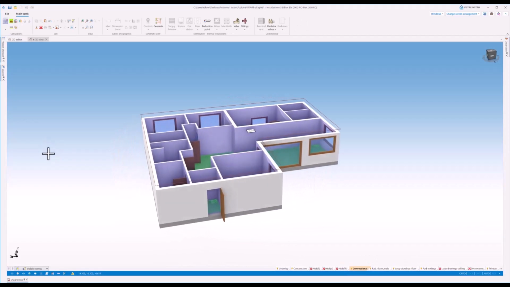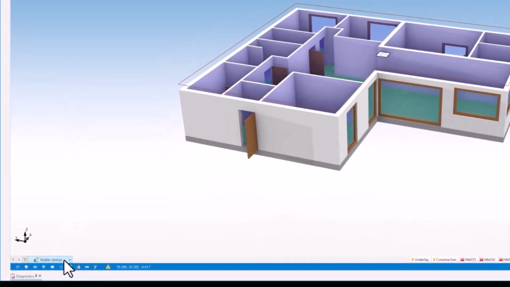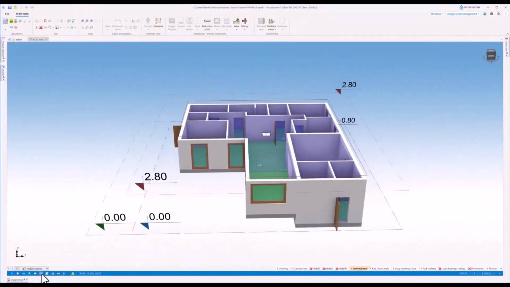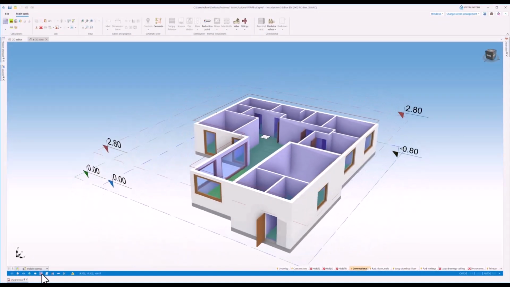In 3D view, it is possible to display story levels and their elevations according to the data defined in the story management window.